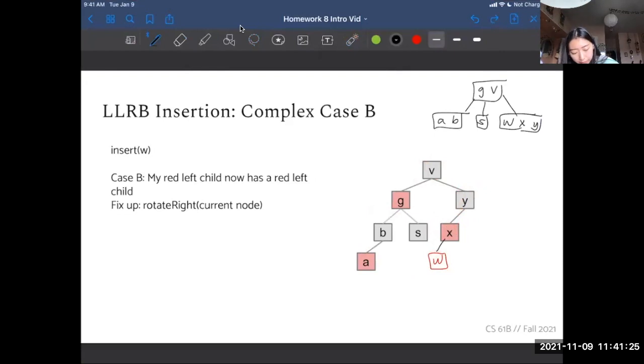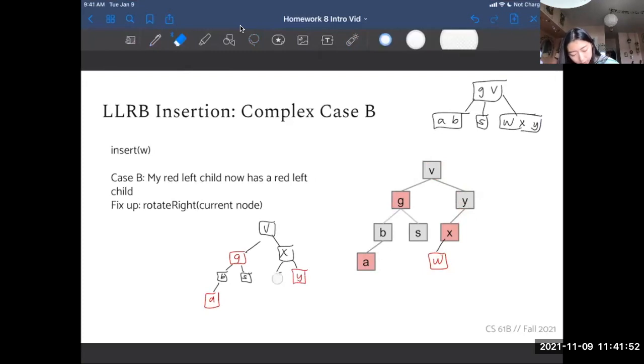And so what's going to happen here is in rotate right, we do this sort of rightward rotation like this. And so what we end up with is V, G, A. Oh, no, that's not right. Guys, I'm going as fast as I can. X, W, Y, and W is also red, my bad.